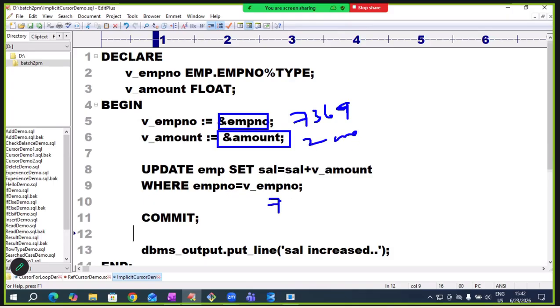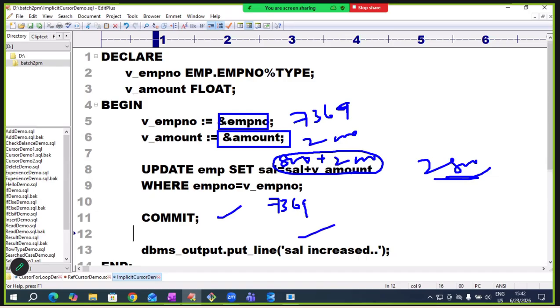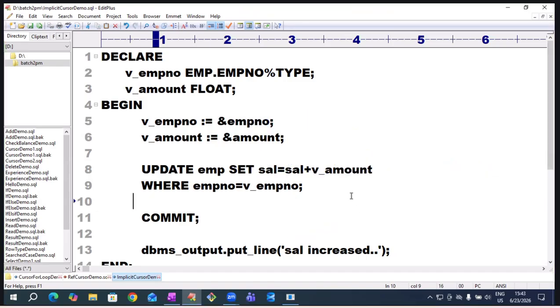So to the 7369 employee, assume that current salary is 800, to his current salary 2000 rupees salary increase. So his salary will be modified as 2800. It saves the action, and we get the message salary increased. Like this, it works. Nothing new is there.